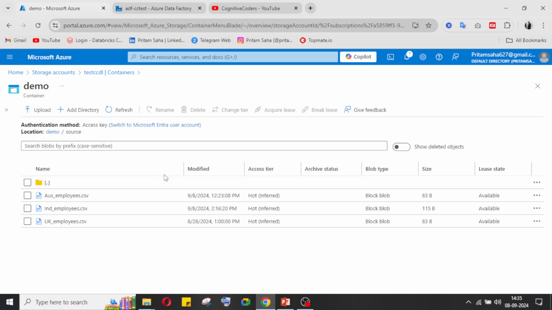You can see we have files from 28 August, then 8 September, then 8 September. Whatever file was modified within the last 7 days will be considered in this case. If it is a new file, that will also be considered. If it is a modified file, that will also be considered, based on the modified date and time. So let's see how we will do that.